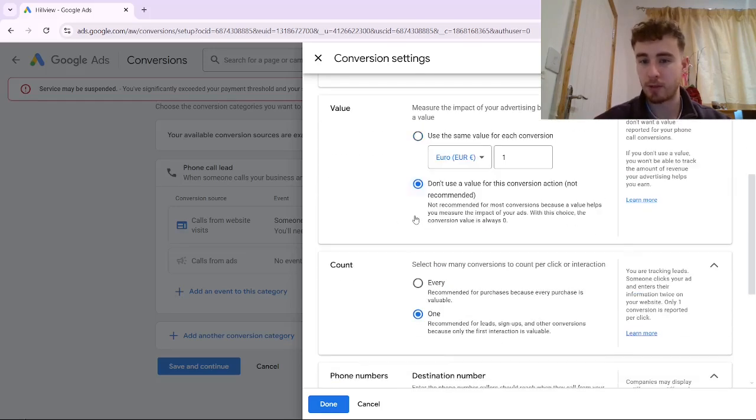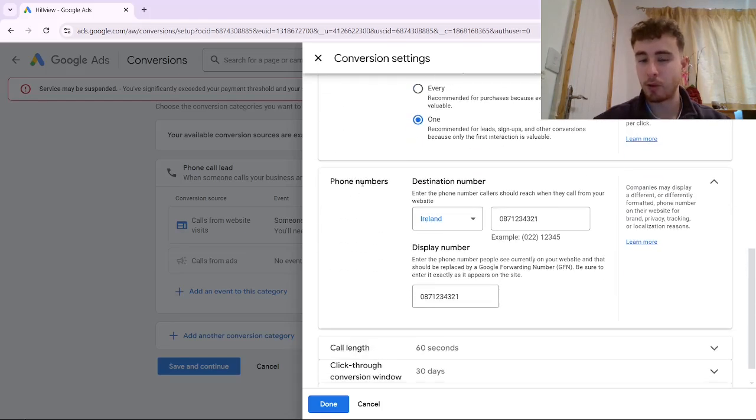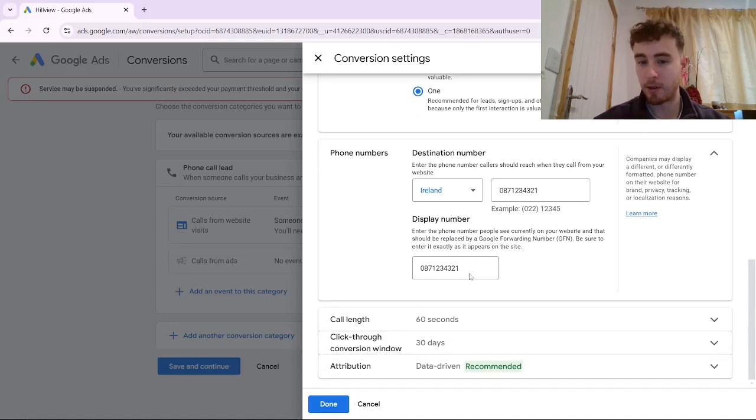And for the value, you just want to choose "don't use a value," which is what we'd always recommend for lead generation. For the count, you can keep it as one. And the phone numbers you should be able to keep the same as well, since we already entered that in.